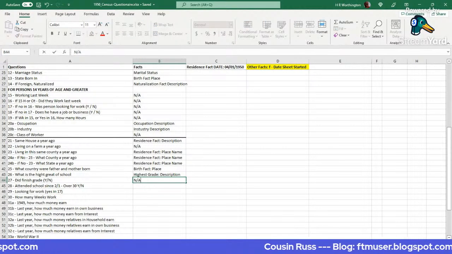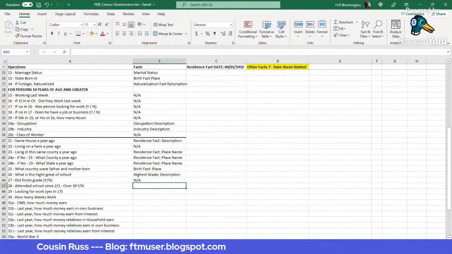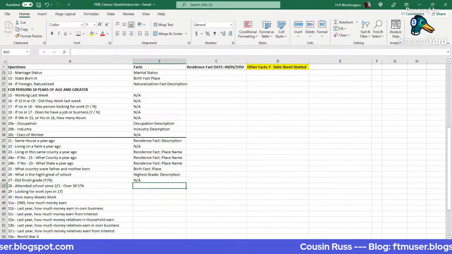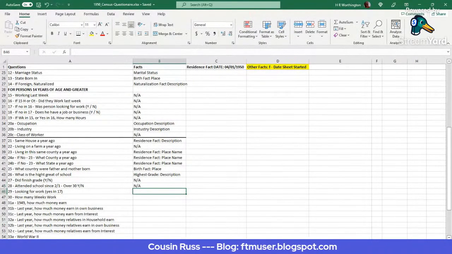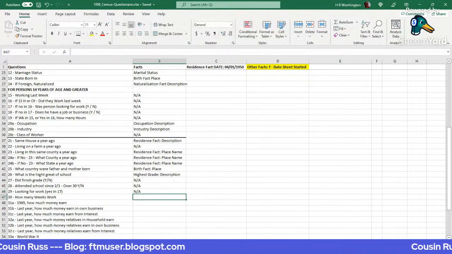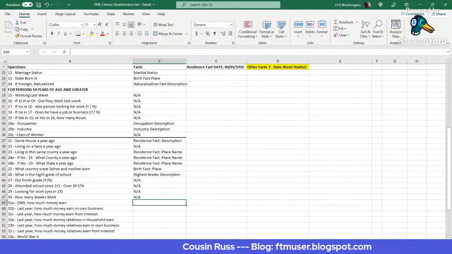I'm not going to do that at the moment. Attended school since 2-1, over and over 30 years of age. I am not going to include that in what I have so far. Looking for work. I'm not going to include that. How many weeks of work did they do? I'm not going to include that.